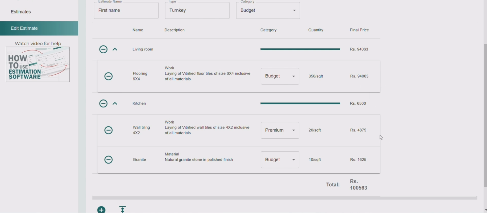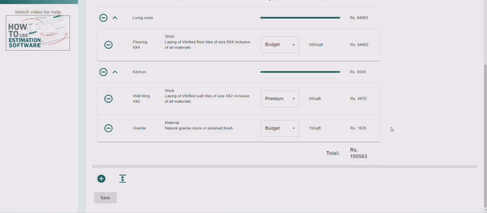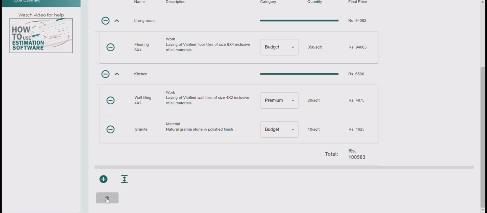When you add those items, you can see the individual section total has been updated as well as the estimate total. When you are satisfied with the estimate, you need to save this. Hit on the save button to save this estimate. Hooray! Your first estimate has been saved successfully.